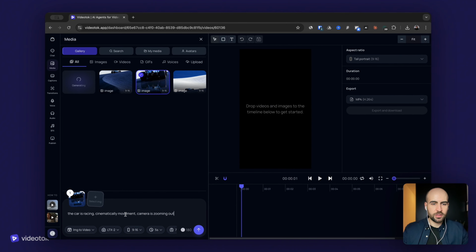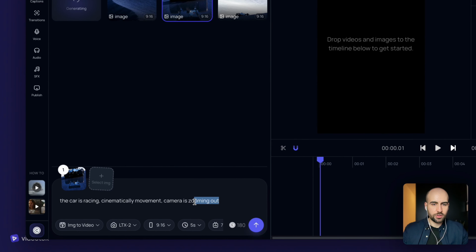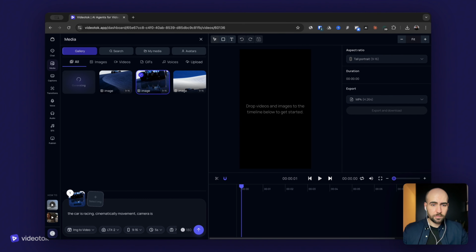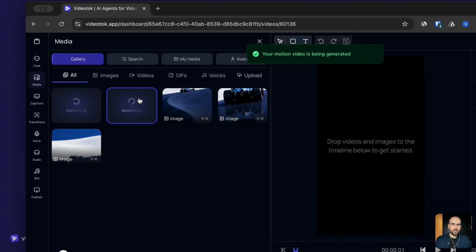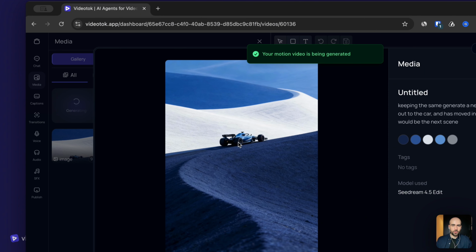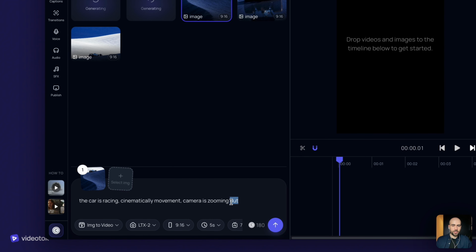Then let's generate the next one. Camera is zooming out. So in this case, camera is zooming out again. So we have the same effect. And then here in the latest image generation, we can do that the camera zooms in. So just these different situations.